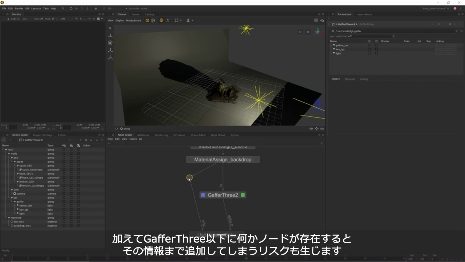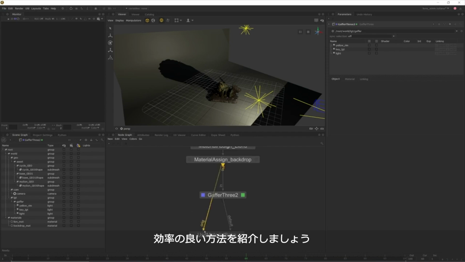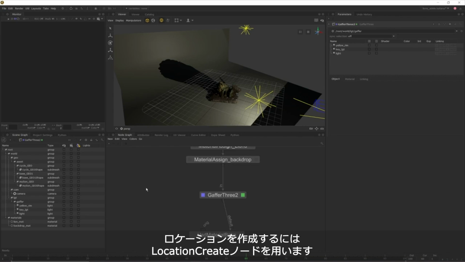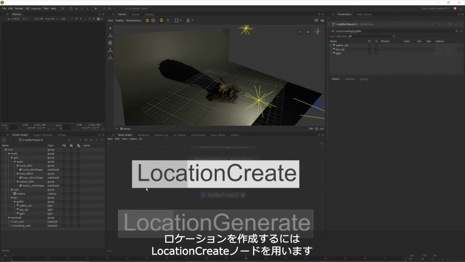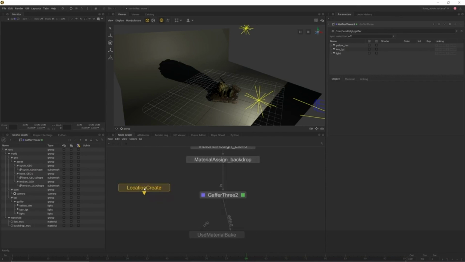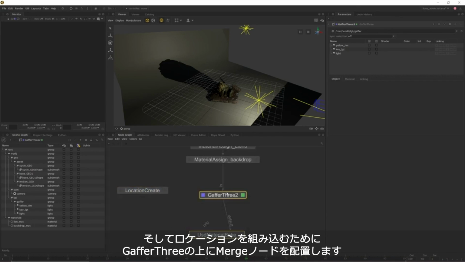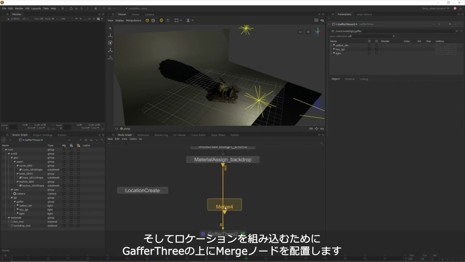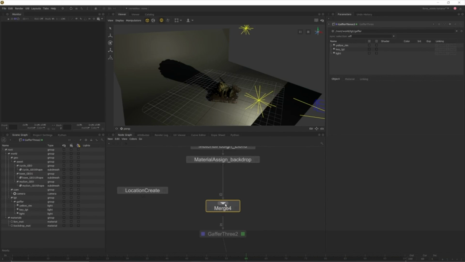The second and more efficient way of doing this is to create a location and have your USD Material Bake point to that instead. One way that we can create a location is to hit Tab in the node graph, type in location create, and then drop it in. To get it into our node graph tree, we want to hit Tab again, type in merge, and then drop a merge into our scene above the Gaffer 3 node.